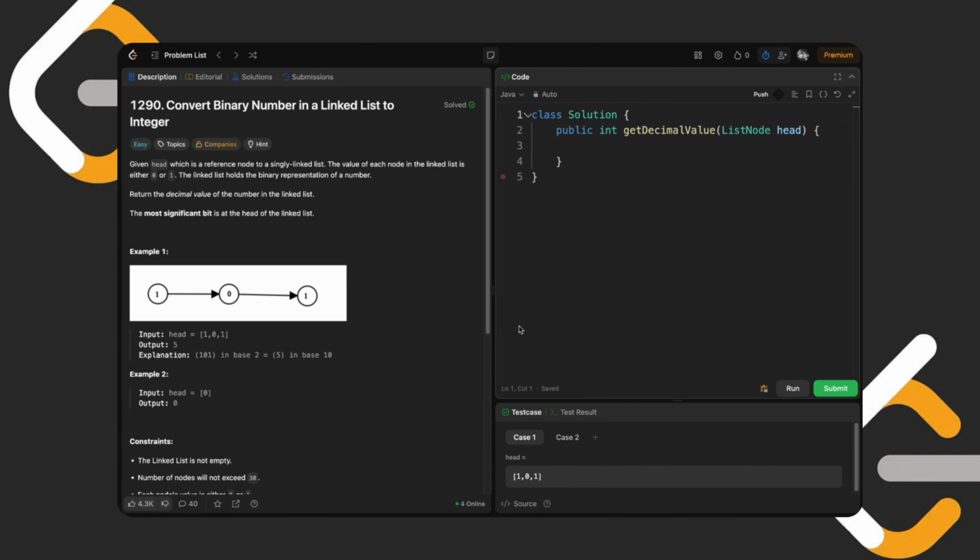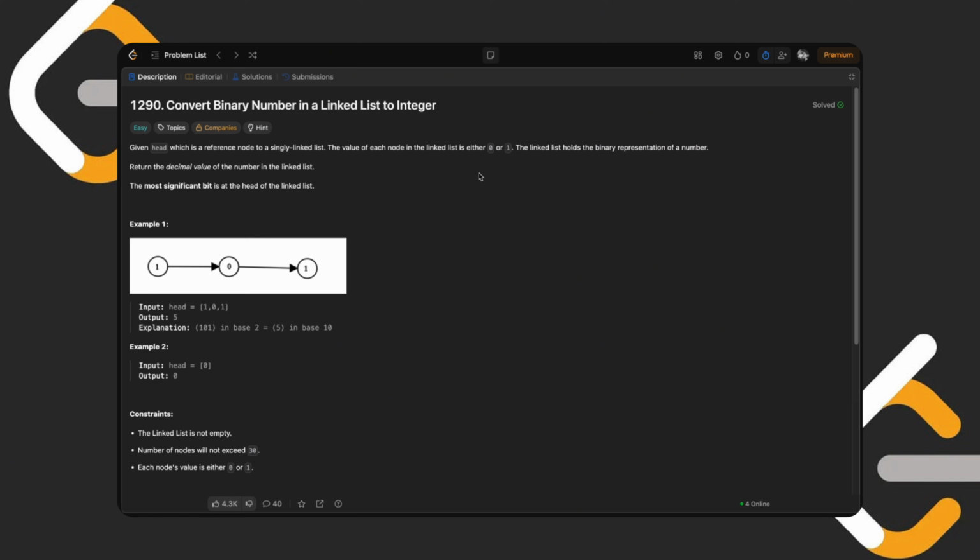So in this video of LeetCode series, we will solve problem 1290, which is called Convert Binary Number in a Linked List to an Integer. Here the question says, given head, which is a reference node to a singly linked list, the value of each node in the linked list is either 0 or 1. The linked list holds the binary representation of a number, and we have to return the decimal value of the number in the linked list. So the linked list contains the binary numbers and we have to return the corresponding decimal number as a result.